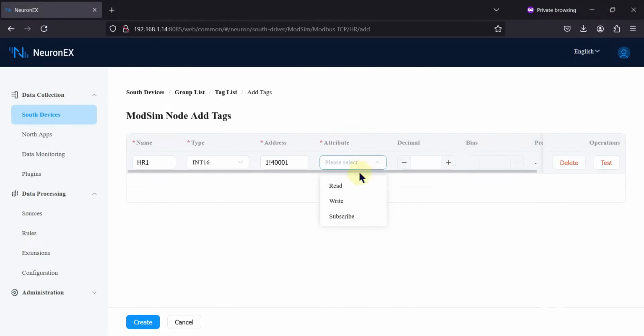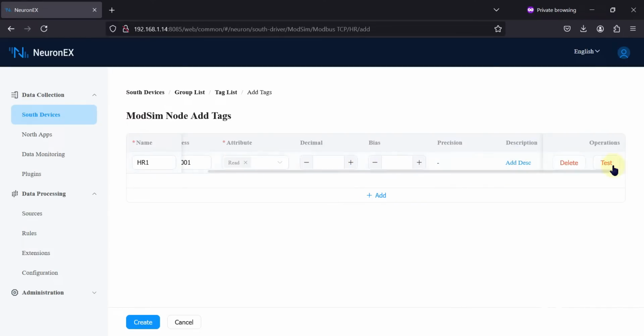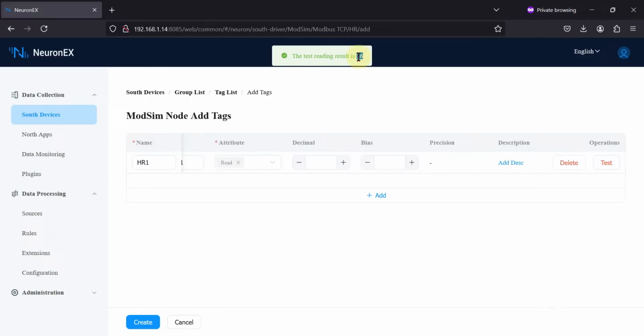Then we want to read this register, so that's why we have selected the read attribute, and that's it. We can click on test. You can see the result is 36, so it's reading the data.